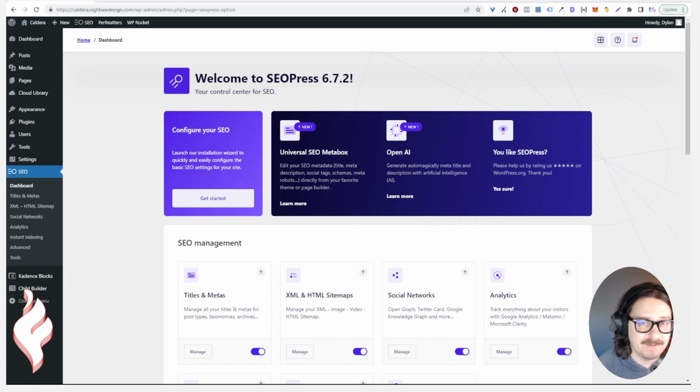You do not have to run this. It's really easy to just use Yoast or Rank Math or any of the other SEO plugins that you like, though I wouldn't recommend any outside of those three, and my favorite by far is SEO Press.